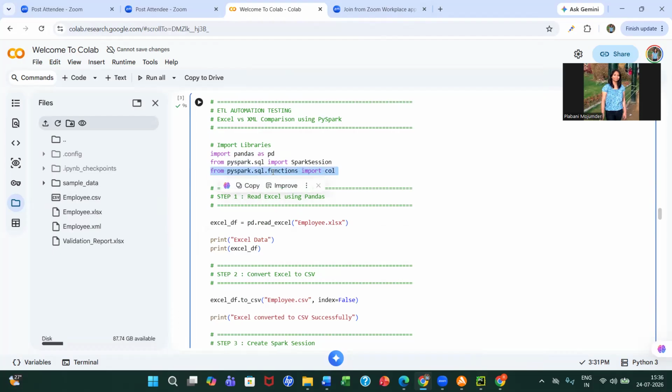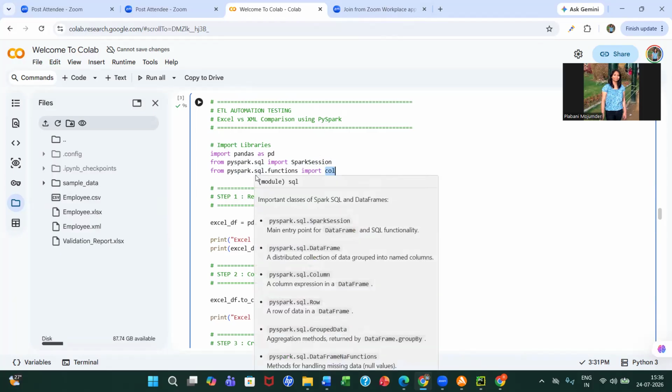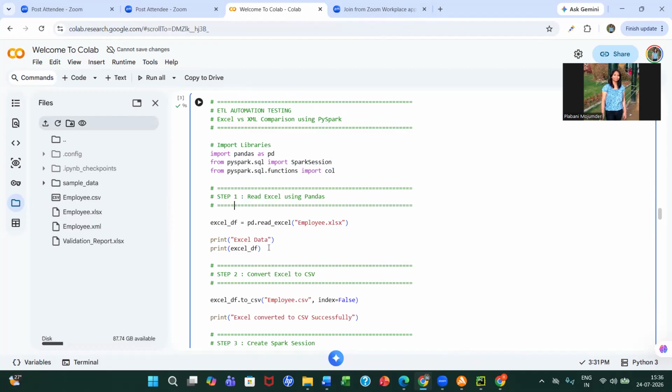Then this is for SparkSession and this is for column. These two I have already explained in my previous video, why you need them. These are already present in your PySpark library: from pyspark.sql import SparkSession, and from pyspark.sql import col. So these are all present under your PySpark SQL libraries. So the first step is reading the Excel through Pandas.